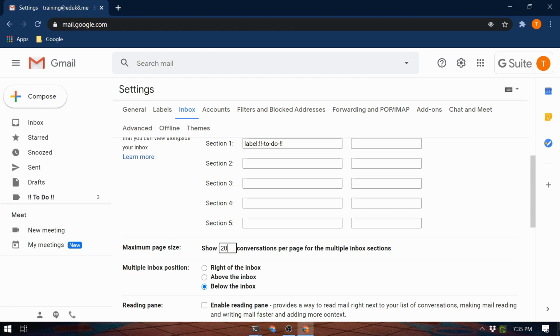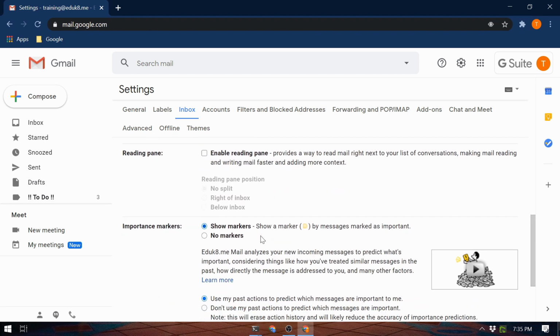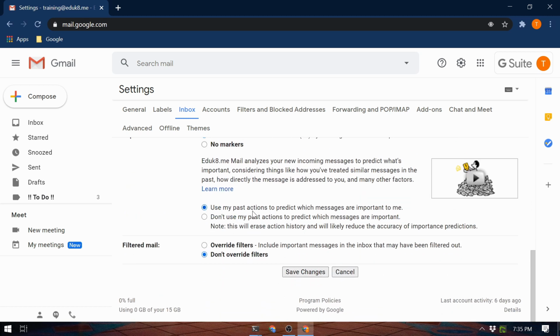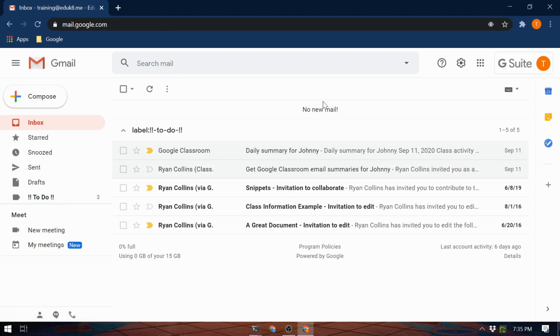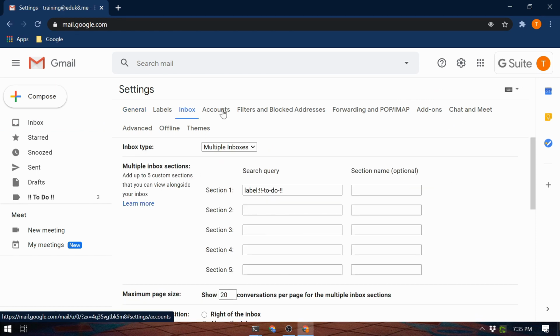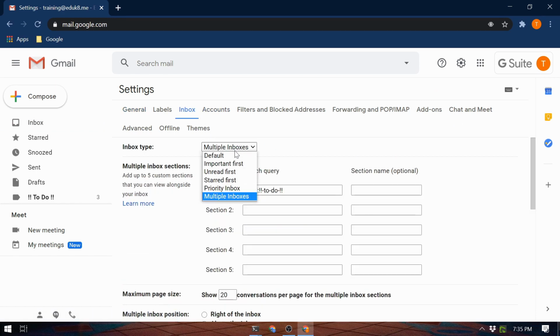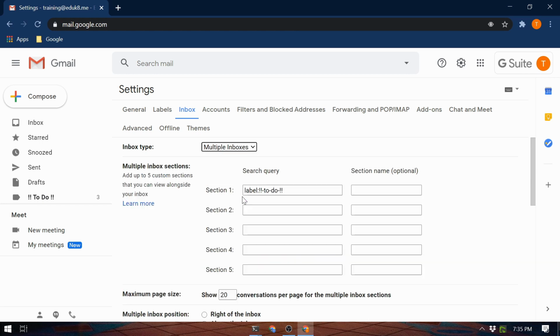And we're going to want to see a few more conversations. We're not going to turn that on. Sure, we'll leave those as default. Now, when I click on inbox, no new email, and then underneath here is all my to-do emails. Let's go back and do that all again so you can see it. So by default, you are on default. We're going to change that to multiple inboxes.